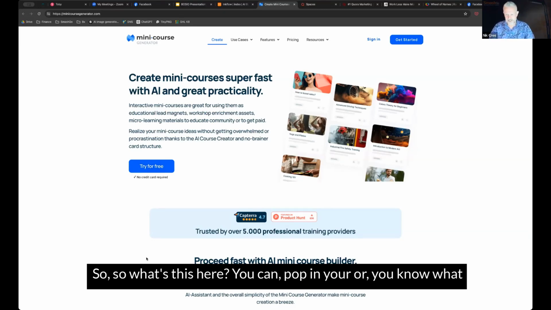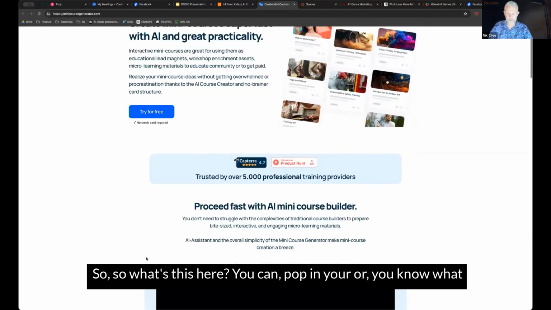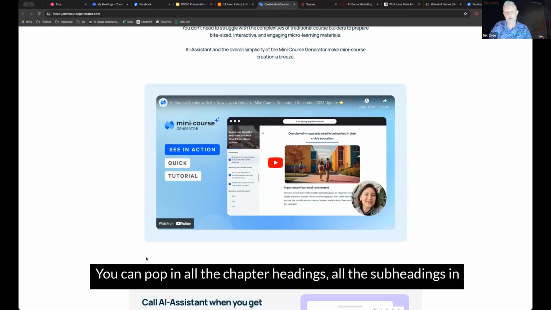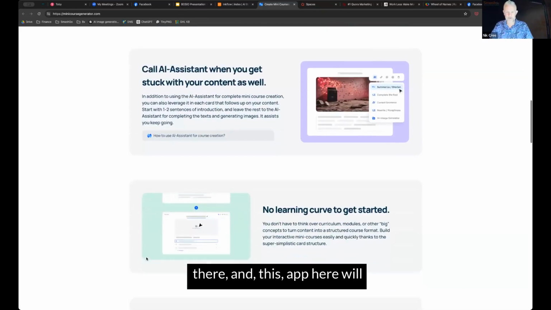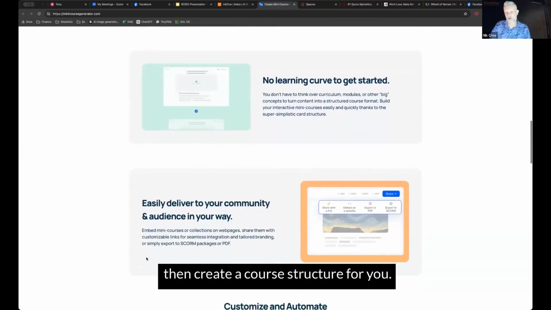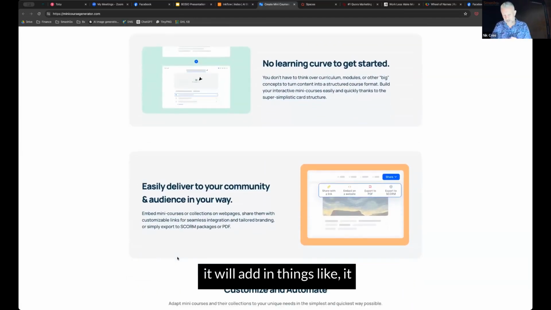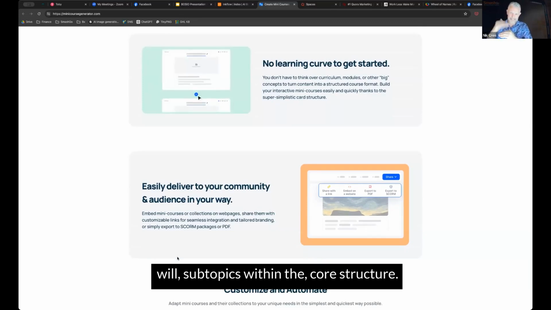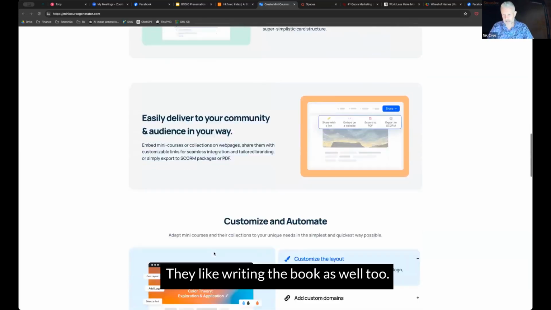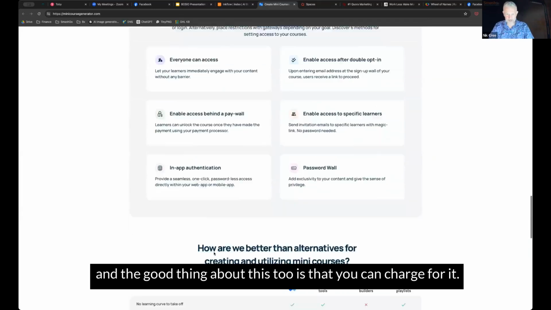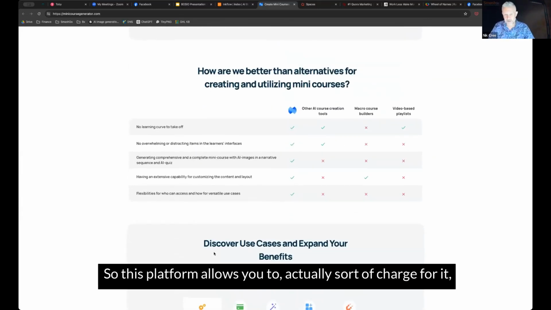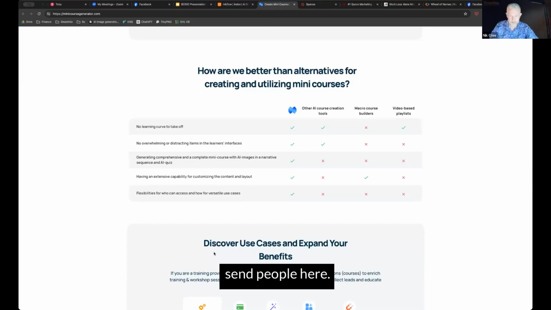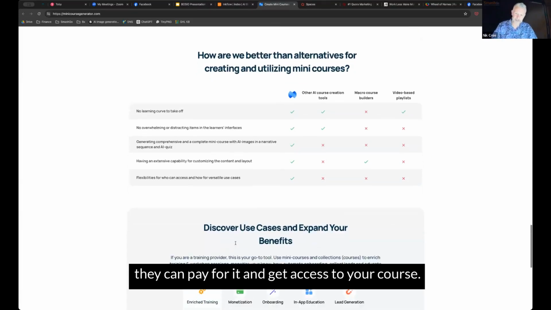So with this here, you can pop in what your book's about. You can pop in all the chapter headings, all the subheadings in there. And this app here will then create a course structure for you. It will add in things like subtopics within the course structure, a bit like writing the book as well too. And the good thing about this too is that you can charge for it. So this platform allows you to actually charge for it, send people here, they can pay for it and get access to your course.